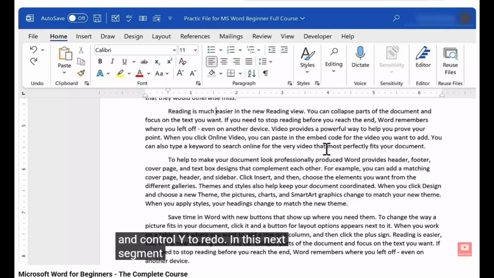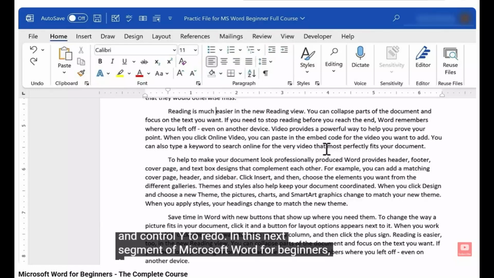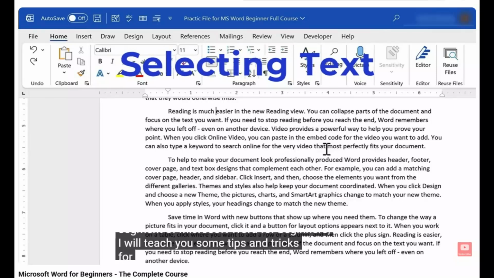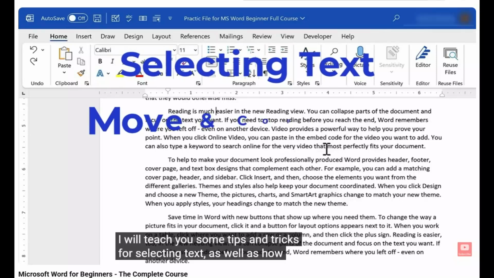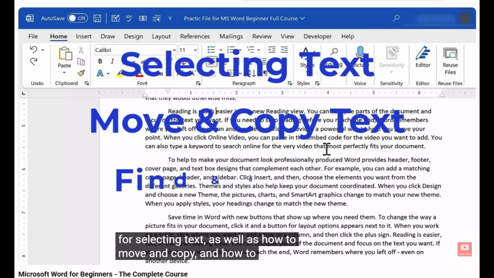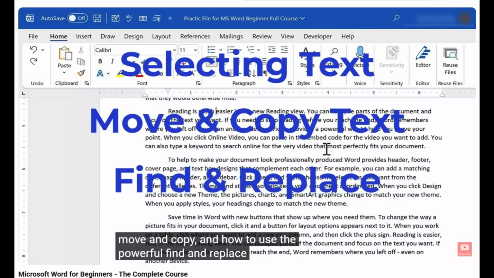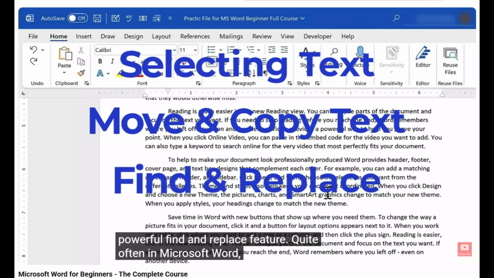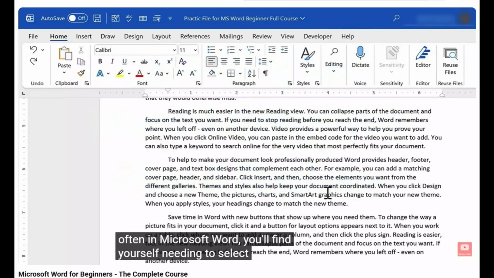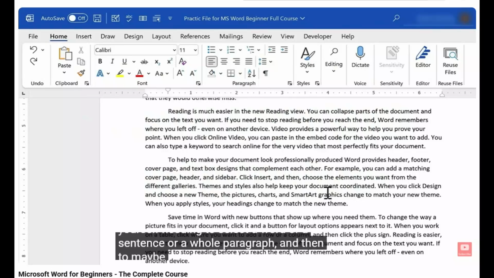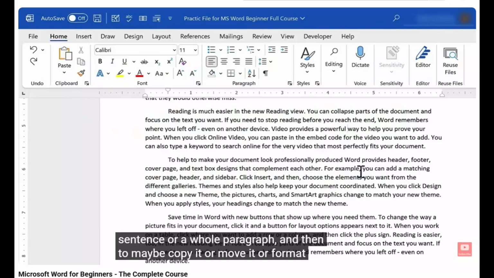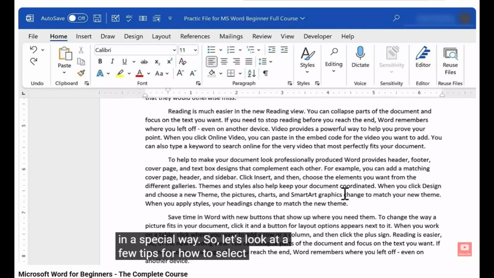In this next segment of Microsoft Word for Beginners, I will teach you some tips and tricks for selecting text, as well as how to move and copy and how to use the powerful Find and Replace feature. Quite often in Microsoft Word, you'll find yourself needing to select a word or a sentence or a whole paragraph, and then to maybe copy it or move it or format it in a special way. So let's look at a few tips for how to select pieces of your Microsoft Word text.